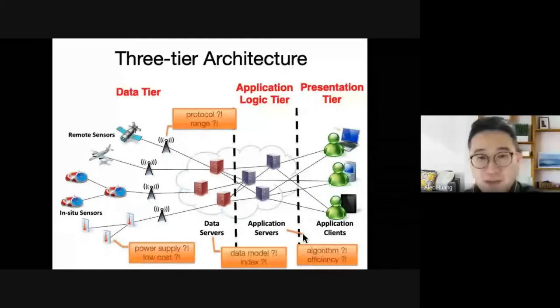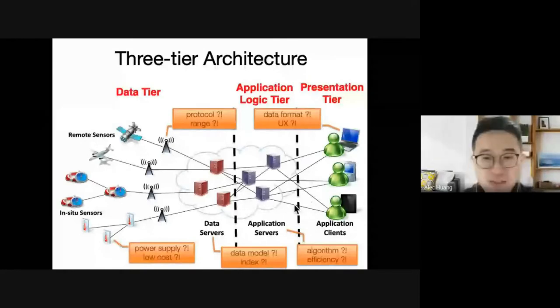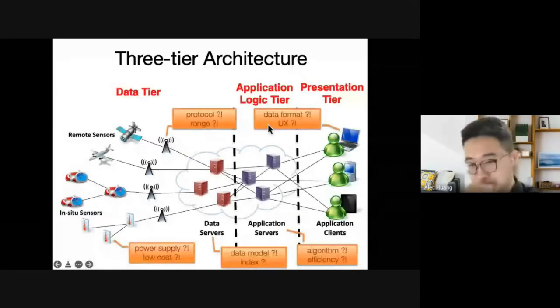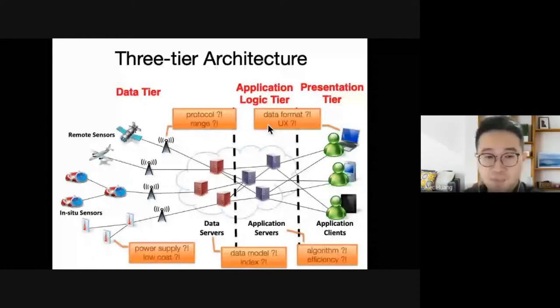And finally, the presentation tier. So for example, you need to retrieve the data from the application server. So what's the data format that you are getting? And which format is more efficient and can transmit the data quickly? And how to design and provide a better user experience, which means the UI and UX design, so that the users will find that your application is easy and efficient to use.